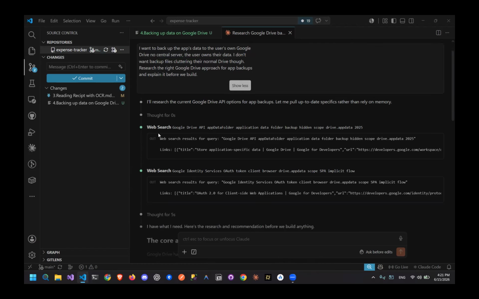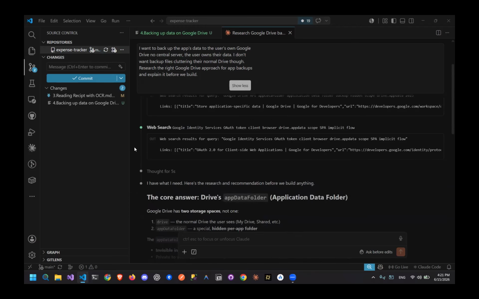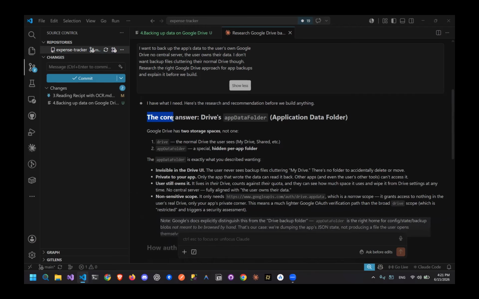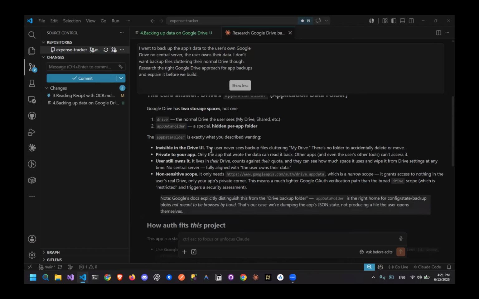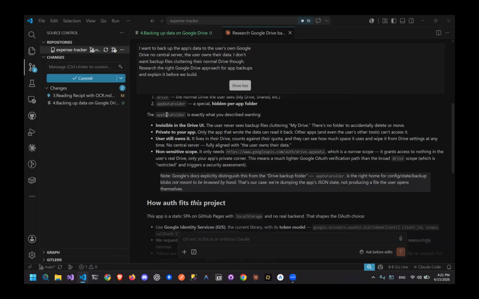It has researched, and through web search it found the core answer: the app data folder. Inside Drive, there is an app data folder. Basically it's saying Google Drive has two storage spaces, not one. One is the normal drive, which the user sees, and the second is app data. This is a hidden app folder. This is exactly what we want: invisible in the Drive UI, private to our app, and the user still owns the data. So the user can't directly modify it.